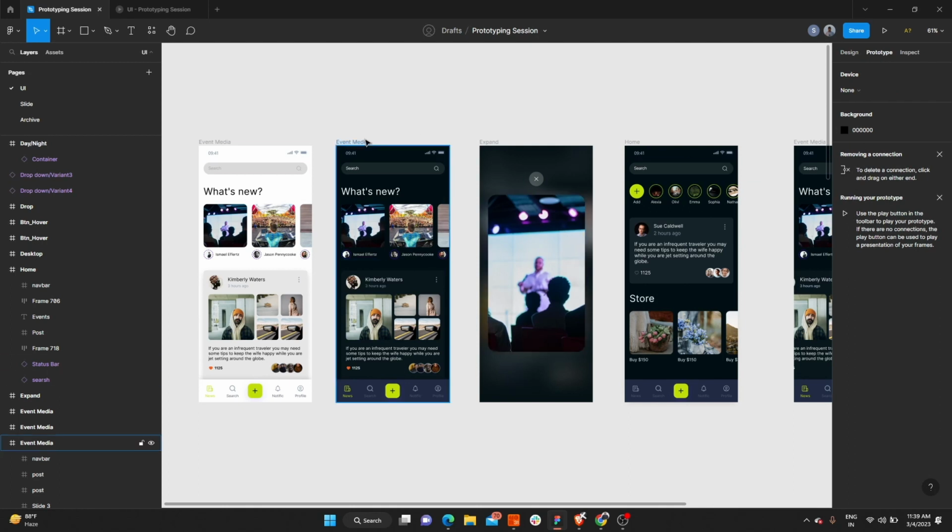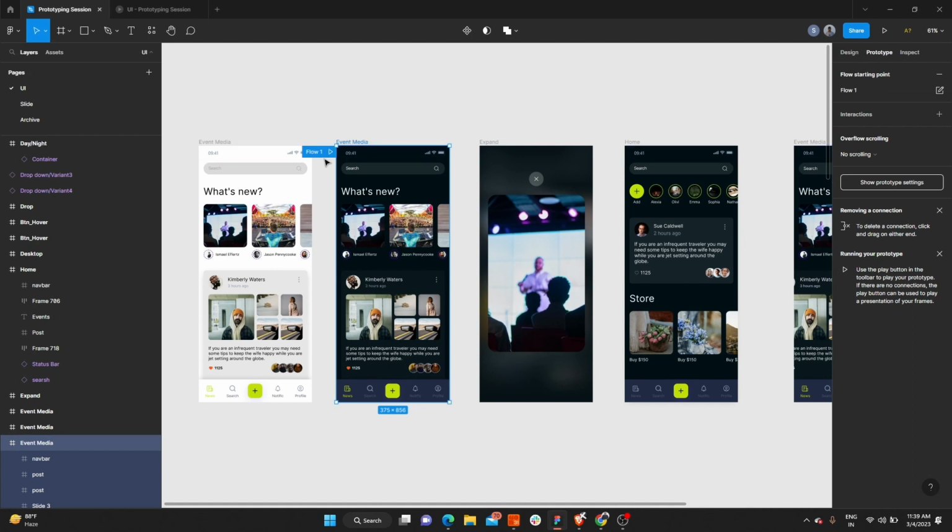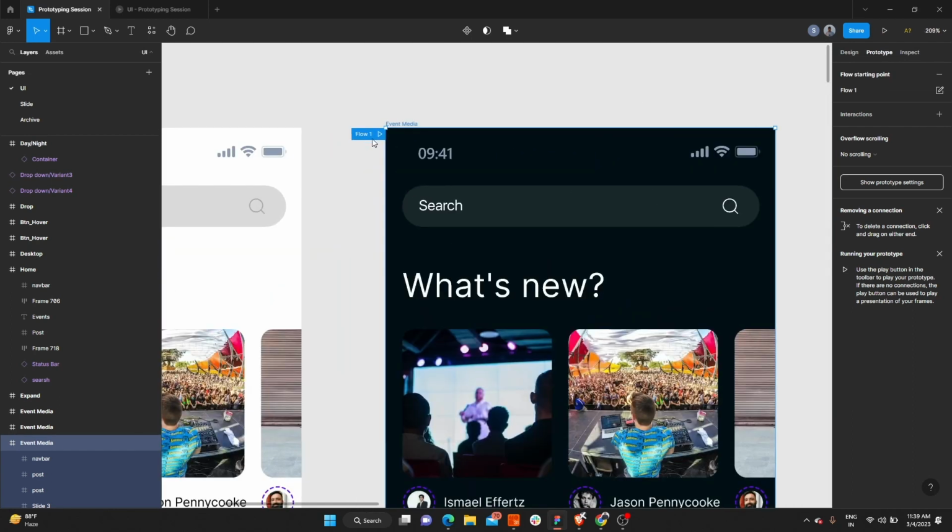When you select a particular screen, you will see that there is a flow starting point. This starting point is the place where, whenever you hit the presentation button on the top, that is the play button that you see here, the presentation starts from that point. And this arrow that shows flow 1 is the indication that this is where the flow is going to start, right?